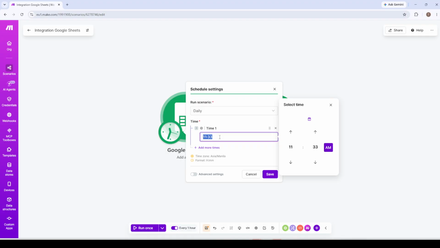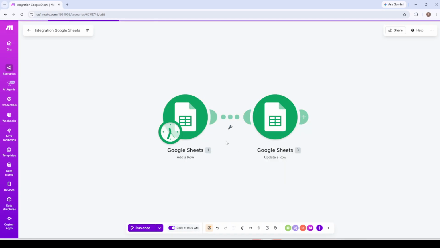You'll see fields for the hour and the minute. Dial in the exact moment you want your scenario to execute. 9 o'clock in the morning is a popular clean choice, but think about when your data will actually be ready and when the output needs to land. That's the right time to schedule it.